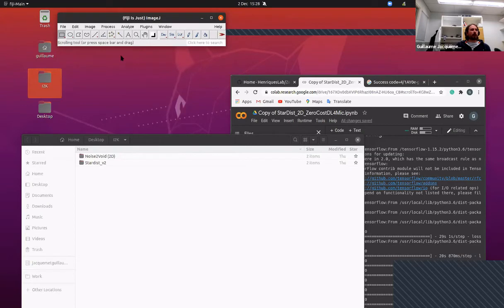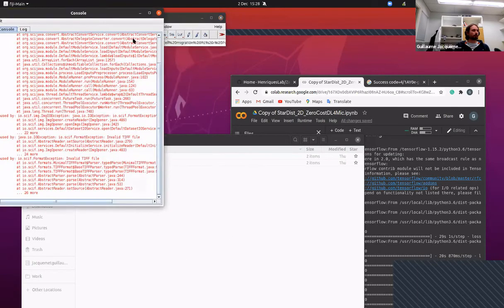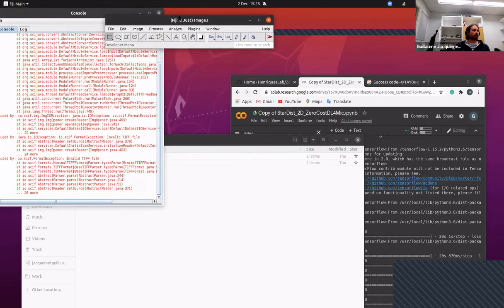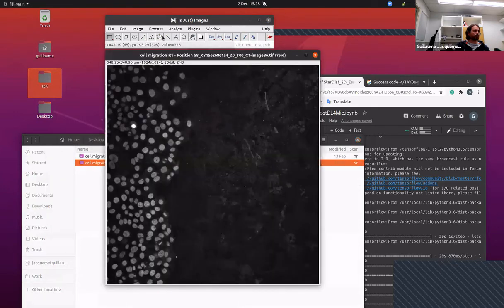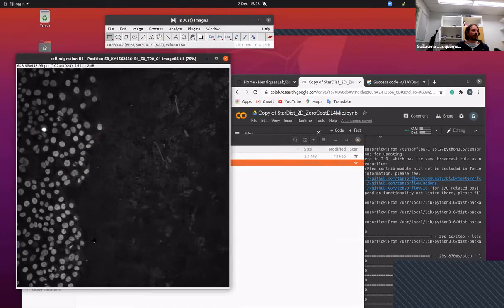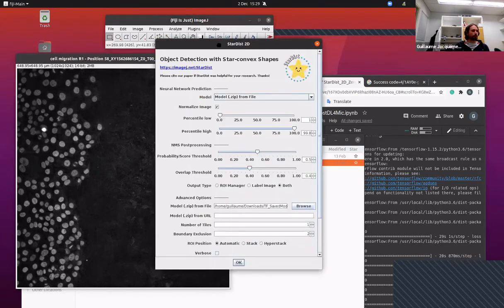So that's one thing. If you want to use Stardist, then you can go into Plugins, Stardist, and then start Stardist 2D. Yes, of course, I need to open an image. So let's open an image, which is one of our test images. Okay. Hopefully you can see the image as well, which is basically nuclei, and it's a little bit of a noisy image. Now I can go back to Stardist 2D. Okay, now it's working.